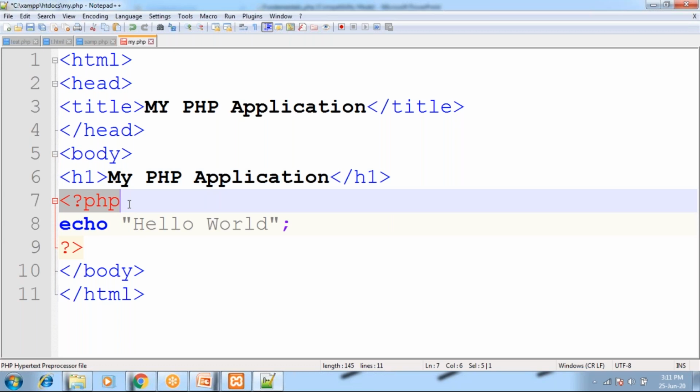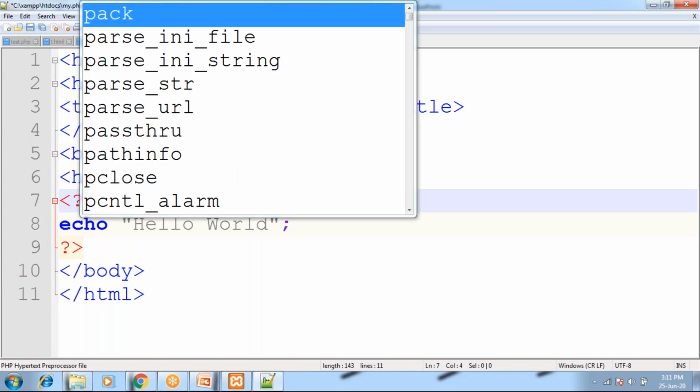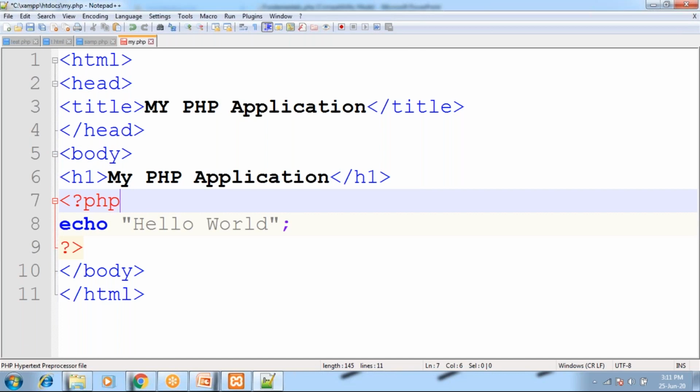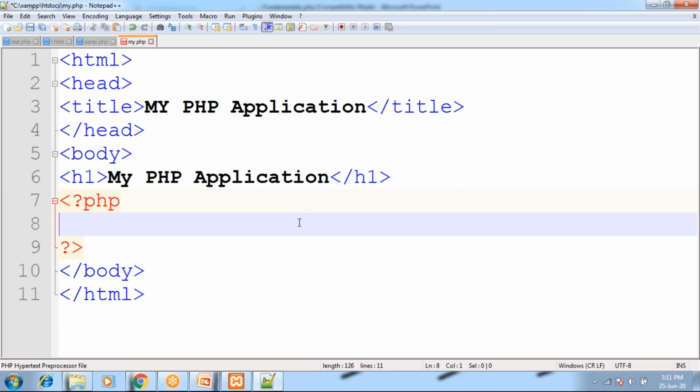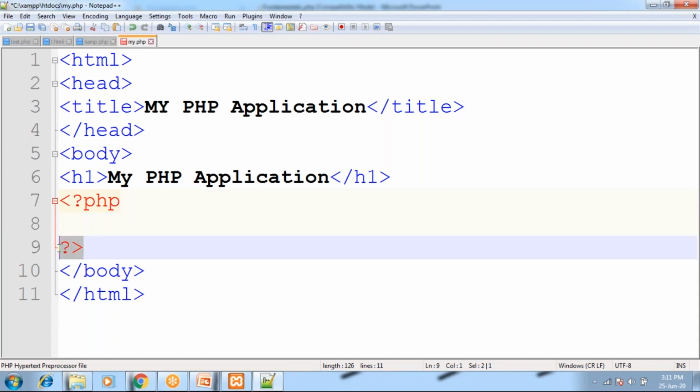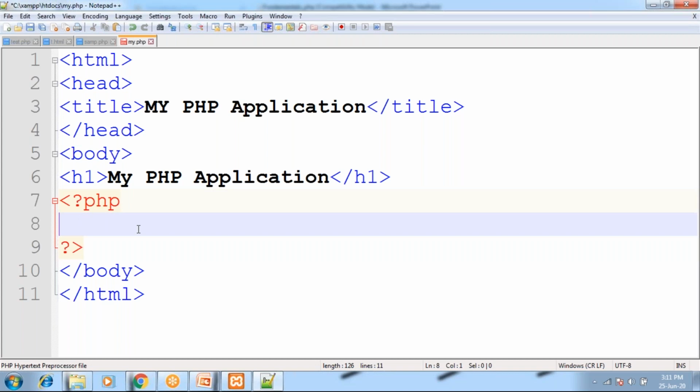Whenever I would like to start my PHP code, I need to start with this symbol. I write PHP code in the middle of HTML. Wherever I want to start, I need to start with this symbol. So less than symbol, question mark, php, right? To end this, once again question mark, greater than symbol. That's enough for me.